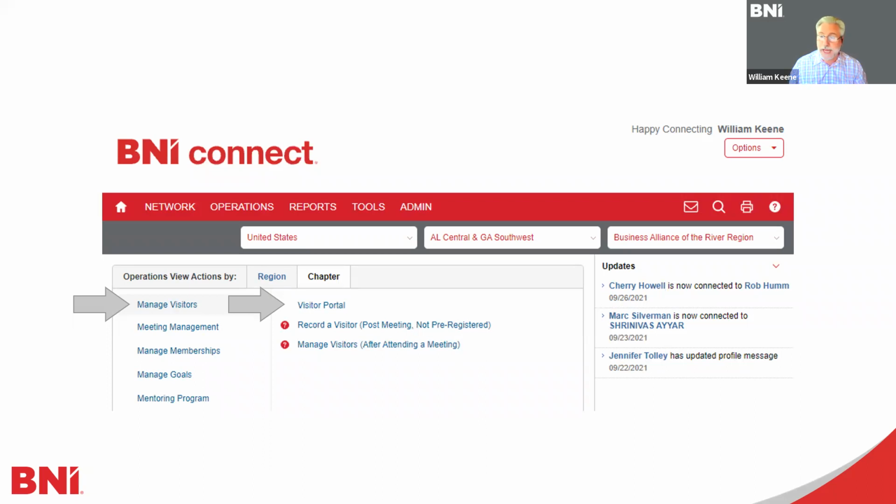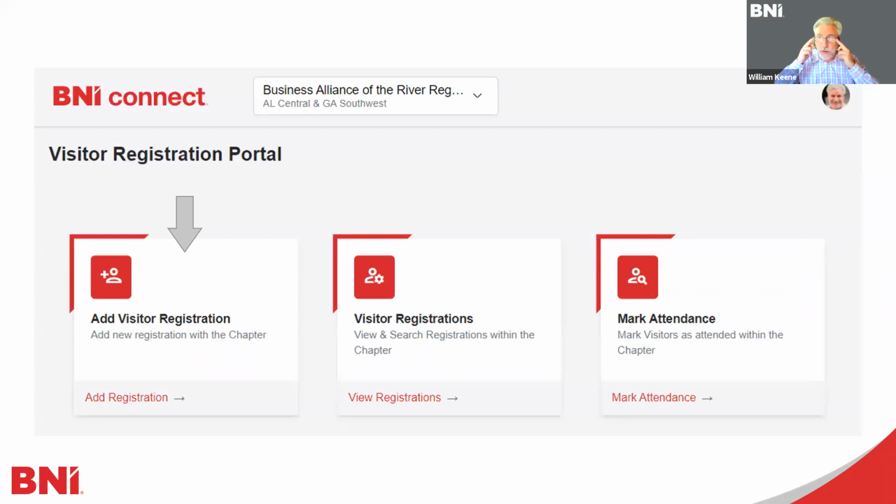What does the portal look like? Well, it looks like this. It's an awful lot nicer than BNI Connect. It's a separate web-based app. It'll take you right in there. And there's 3 options in the visitor portal. You can add a visitor registration. Somebody wants to come and visit the chapter, you can register them ahead of time for the meeting right there. You will click Add Registration.